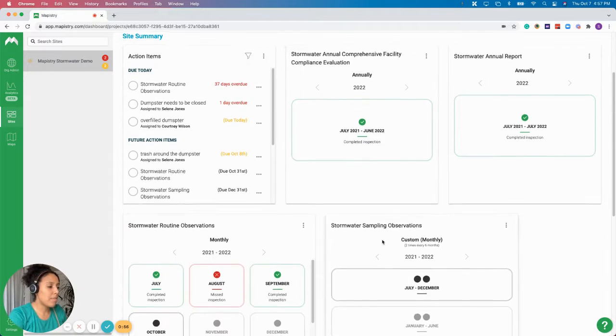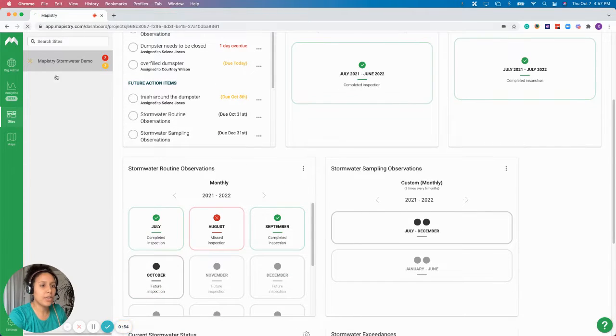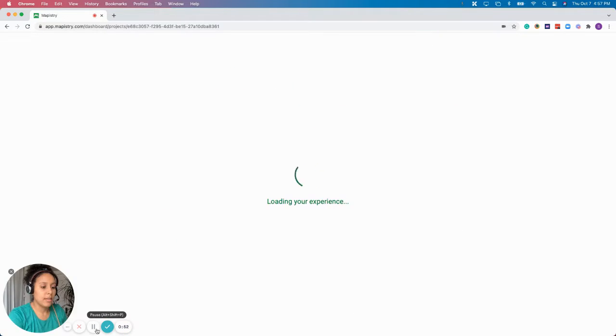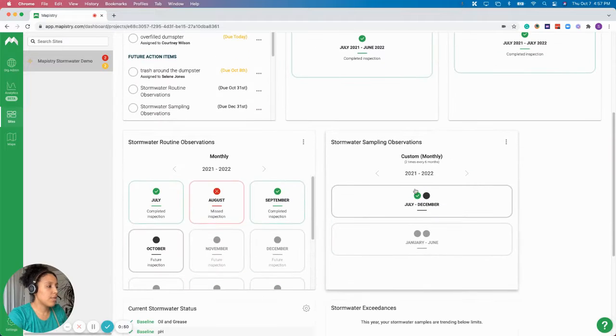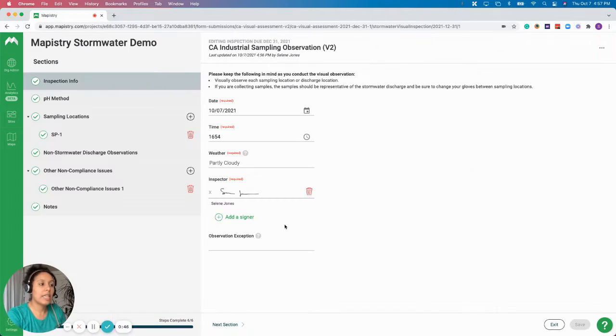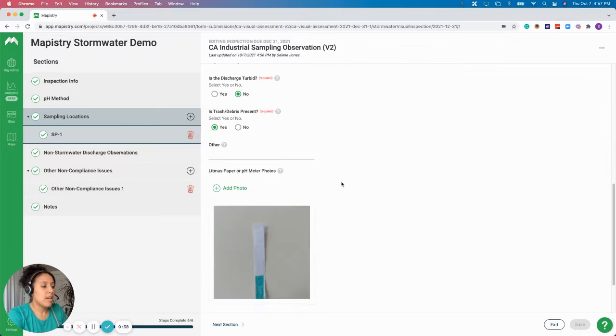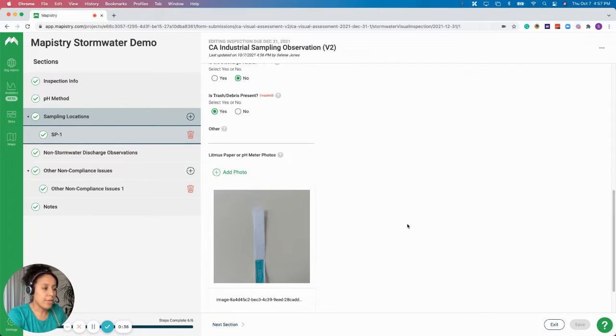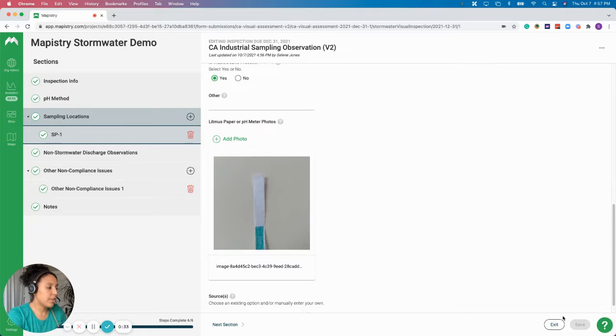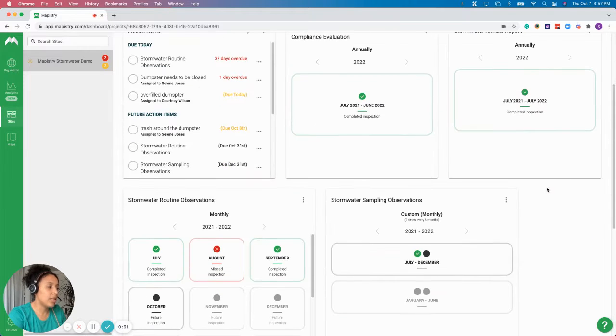All right, on the Mapistry dashboard, we're just going to refresh really fast. And then we're going to see this green check mark for July through December. Click into it. We'll see the signature. We'll see that we removed one sample location, so now we only have this SP-1. And then we have my photo that I added. And so now we know that this observation is completed.